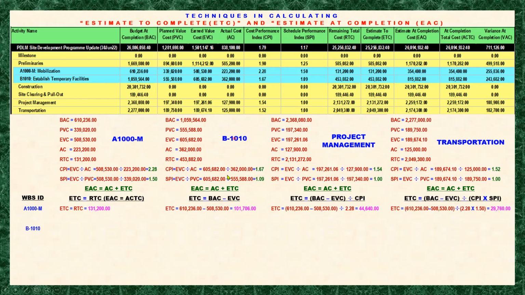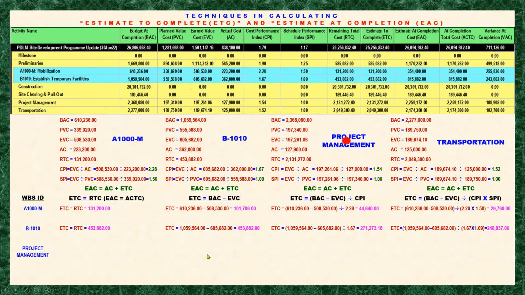So here is the data. Now on the first technique, we have here the RTC is 453882, right? So if we look at it here, this one, the estimate to complete. Next, second technique, they are the same. I don't know why. Now on the third technique, we have here the value 271, and the fourth technique is 248,83706. Okay, let's move forward.